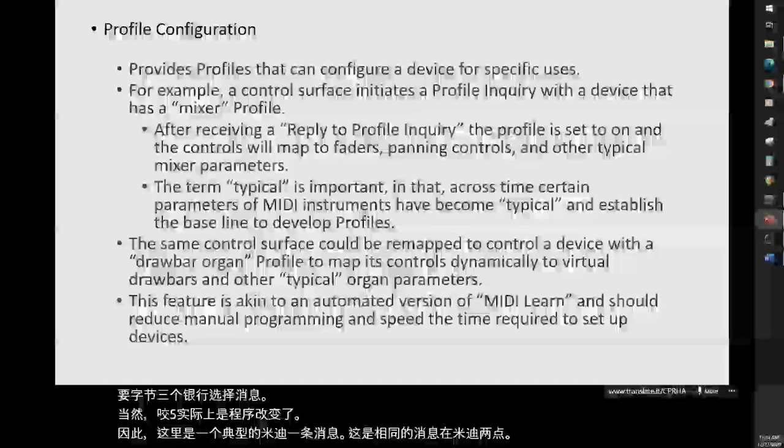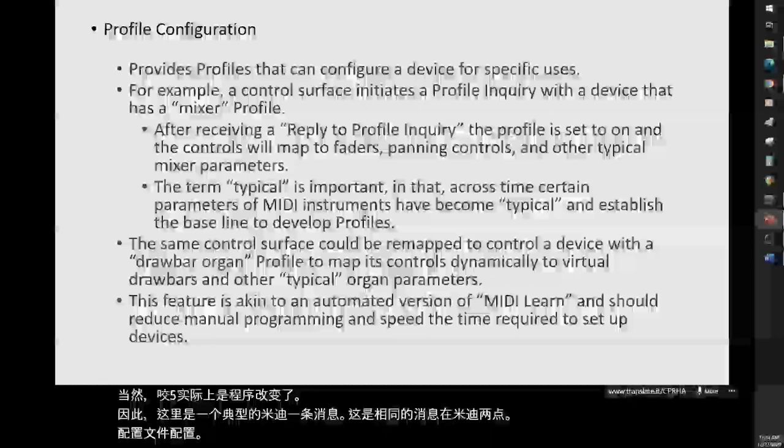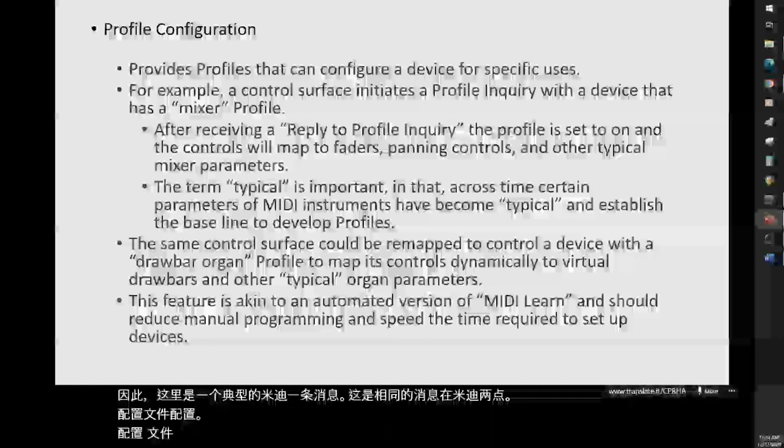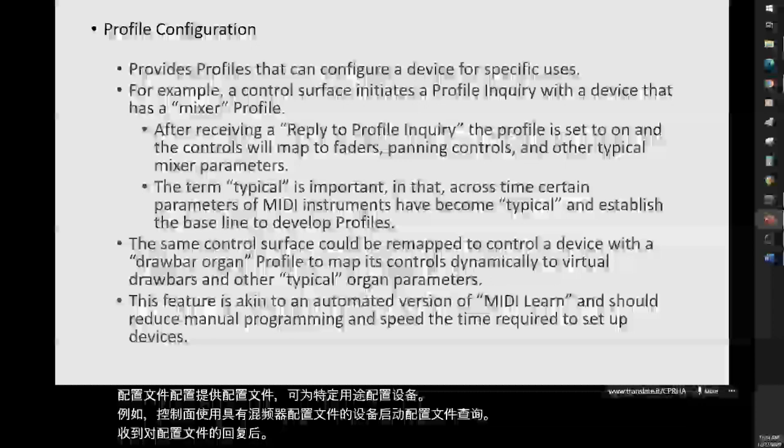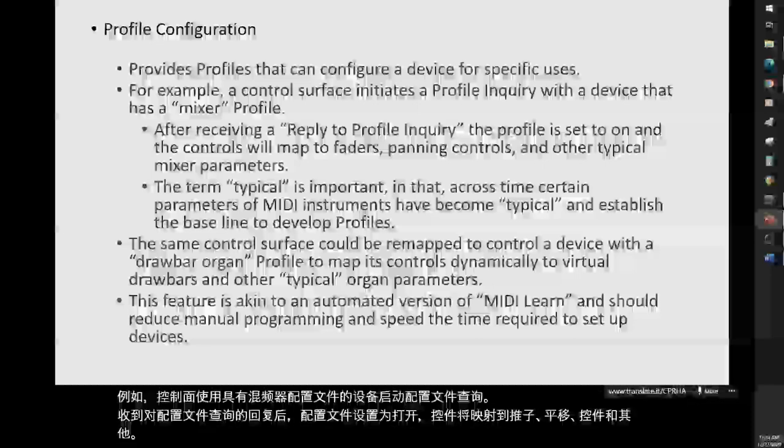Profile configuration. Profile configuration provides profiles that can configure a device for specific uses. For example, a control surface initiates a profile inquiry with a device that has a mixer profile. After receiving a reply to profile inquiry, the profile is set to on, and the controls will map to faders, panning controls, and other typical mixer parameters.